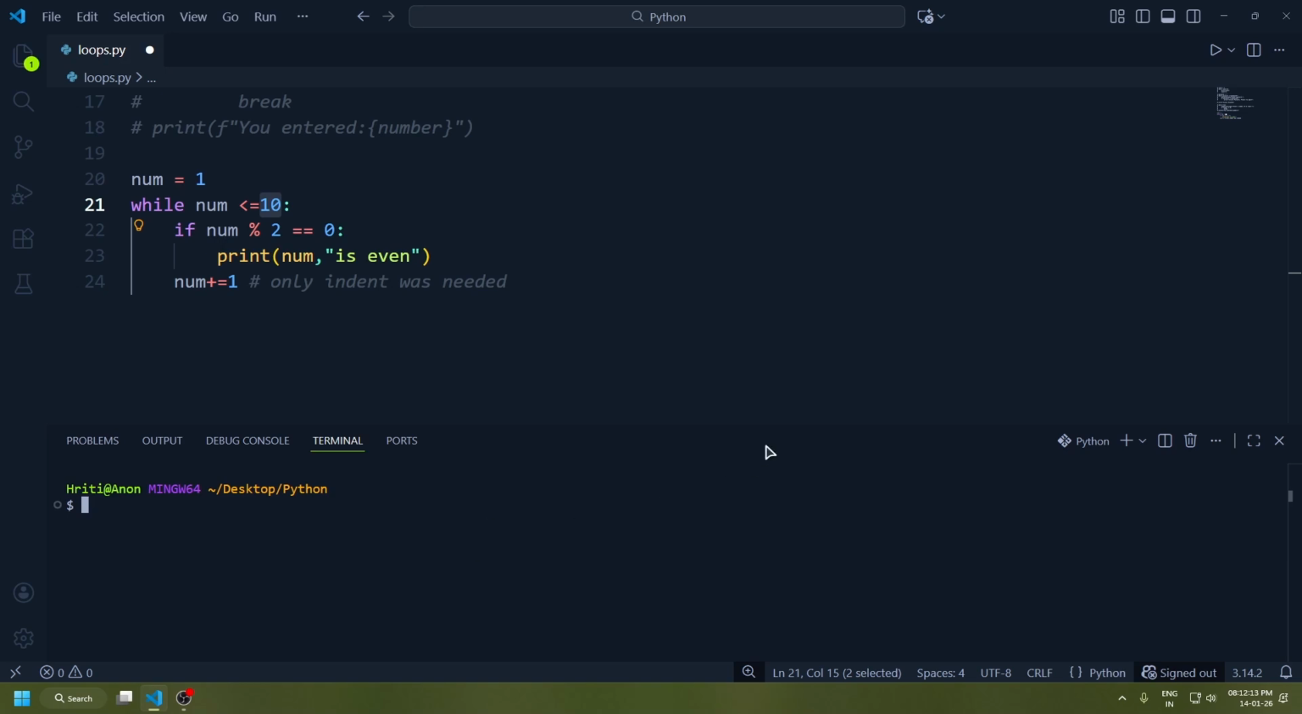Okay, so now let's talk about some best practices. First one is always update loop variables. Second is avoid infinite loops. That's very obvious. If you run into infinite loops, that will be a very bad headache for you. And third one is use break wisely. Keep conditions simple. A loop without control is chaotic, or you can say chaos.